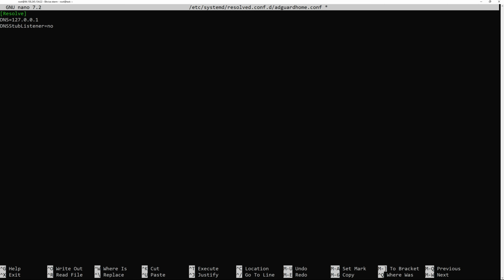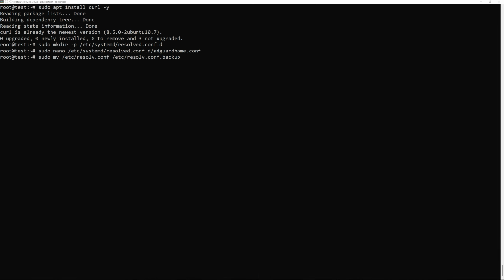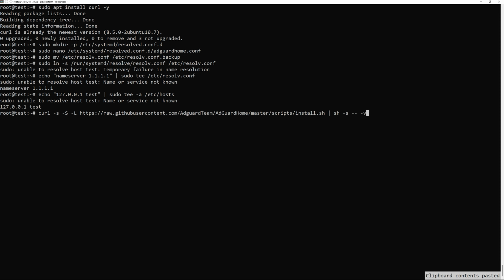Now use the following command to avoid losing any system defaults. By using the next command, we create a symbolic link to point the system DNS resolution to the correct internal runtime file. Use the following command, and because of this command, we just disable the local resolver. We will temporarily set a public DNS like Cloudflare.